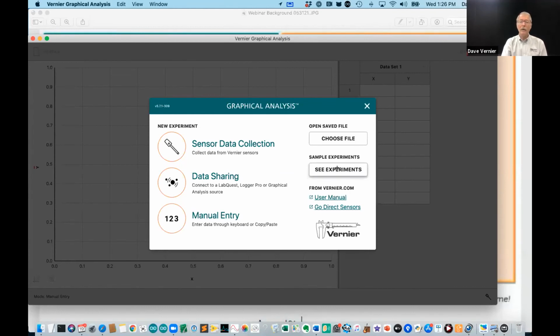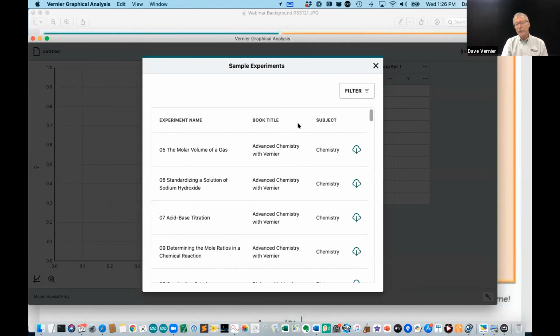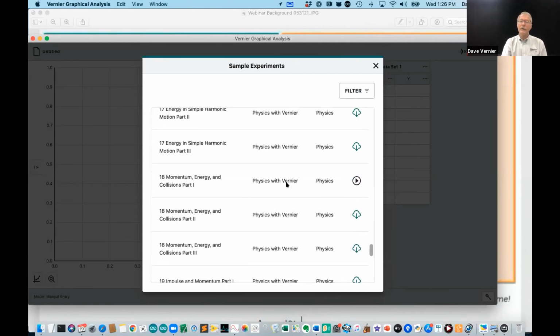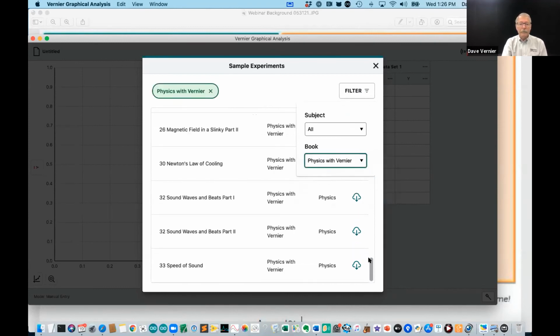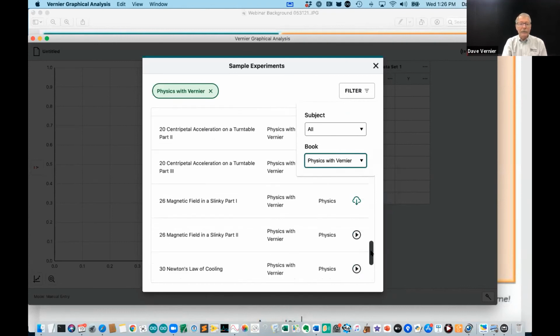We made a whole bunch of sample experiment files. These are not just sample data, but also the video taken while the data were collected. Now, this is a physics workshop, so I'm going to go to the physics area. In fact, I'm going to get something from the Physics with Vernier book. And now, I told you before, this is lab 26.